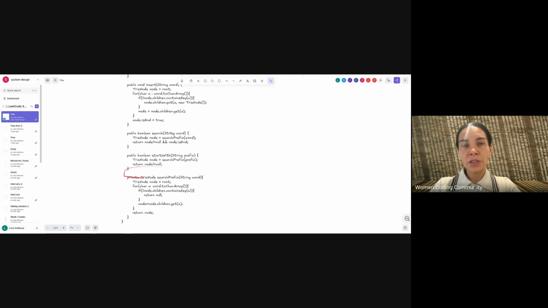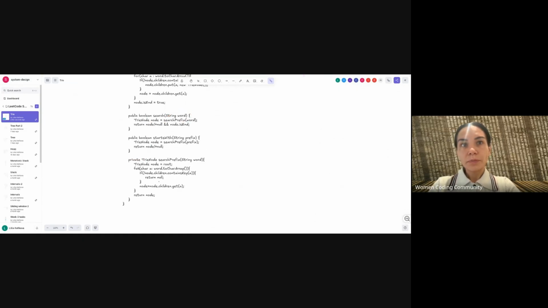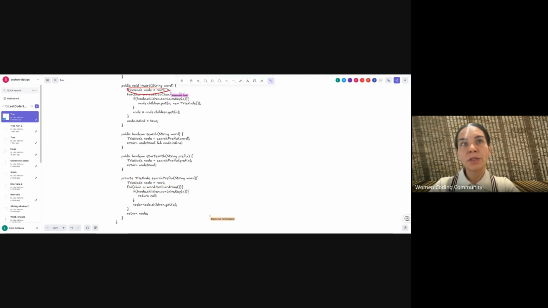Search prefix and search will share the same logic. We will start from root the same way like we are starting from inserting. There will be a parameter on the input, which is word. We start from root. We are splitting the word into characters, and we will look character by character. So if we didn't find the character for the node, we right away will return false or null in this case. If we find it, then we will just traverse.